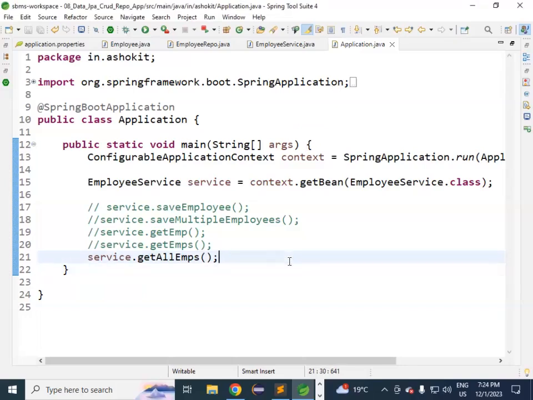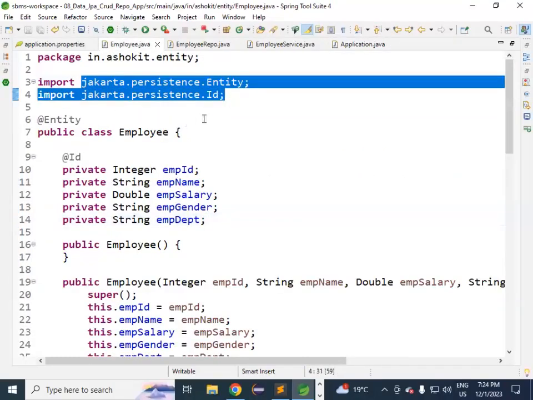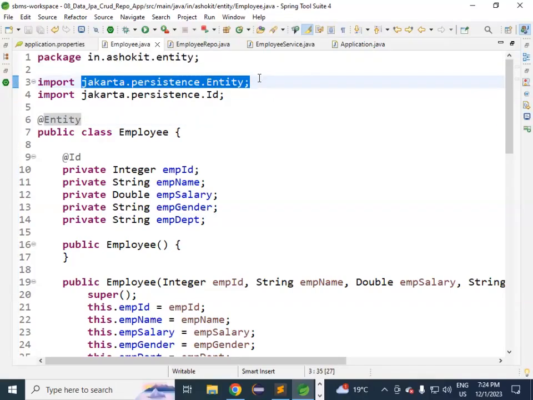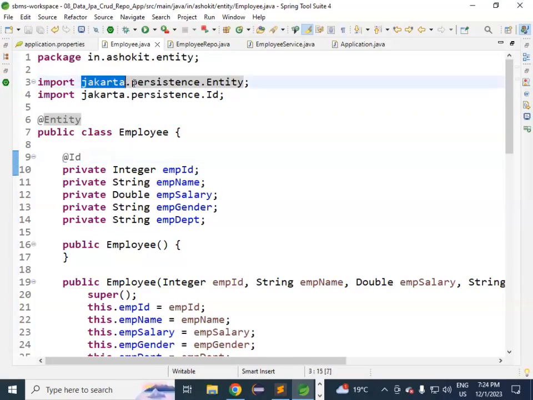Moreover, I have seen when I'm giving the annotation Entity, it's not going for the Java persistence package. It's going for another package, Jakarta, something like that. Yeah, I'm using the Jakarta package only. Guys, in the entity class, when you are writing Entity or Id, the package names you need to refer from Jakarta persistence, not Hibernate packages. Hibernate packages are deprecated. You need to go for Jakarta packages only.